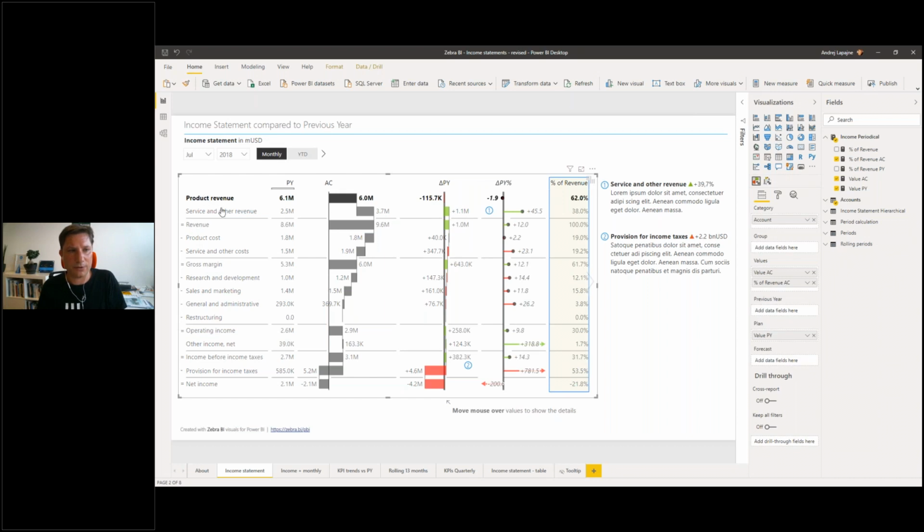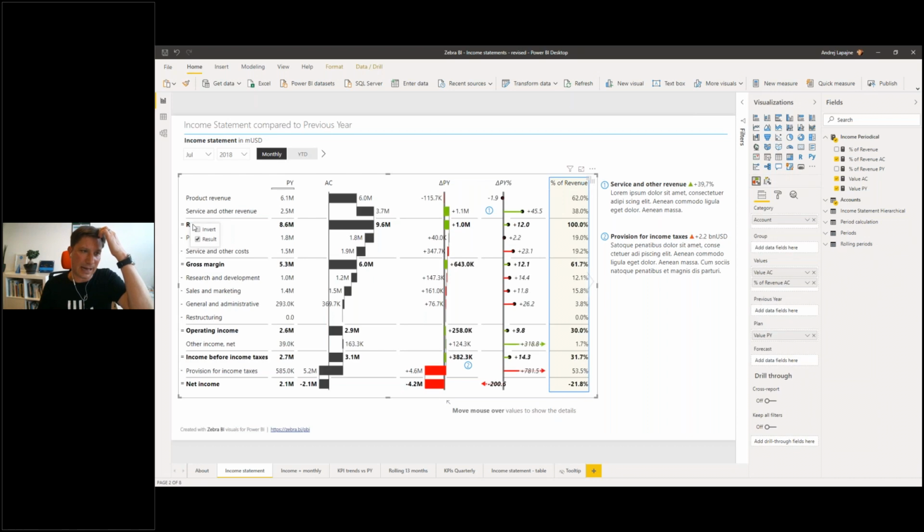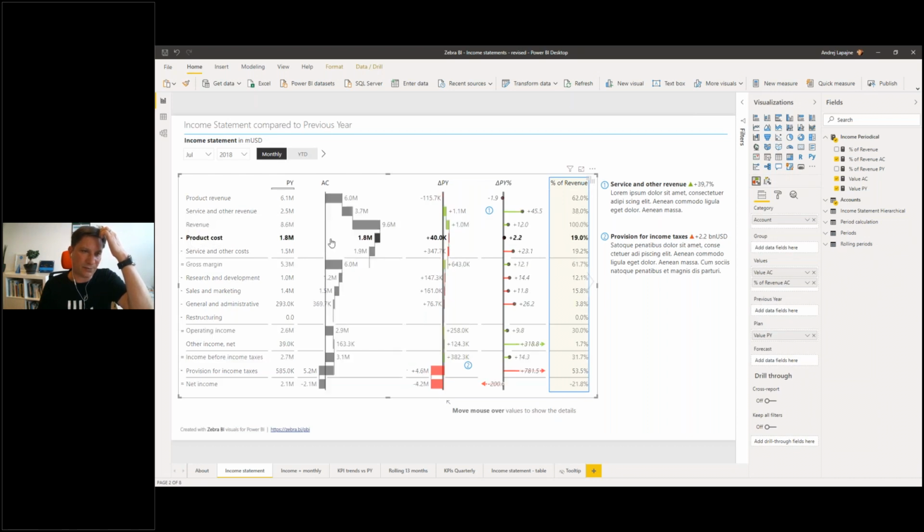This is product revenue, this is service and other revenue, and then this is now my total revenue. So this is my first subtotal, my first result that simply adds product revenue and service revenue to my total revenue. So how did I do that? I right-clicked and marked this row as a result. You see? Normally all the elements in a waterfall chart just get stacked one on top of the other.